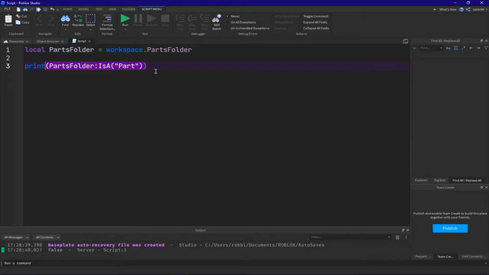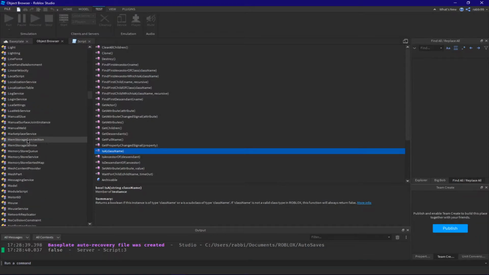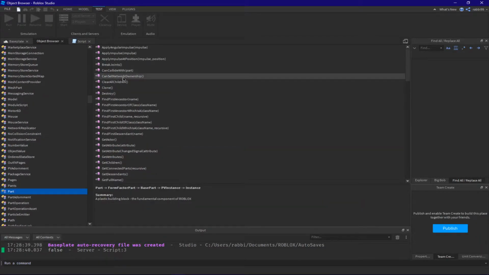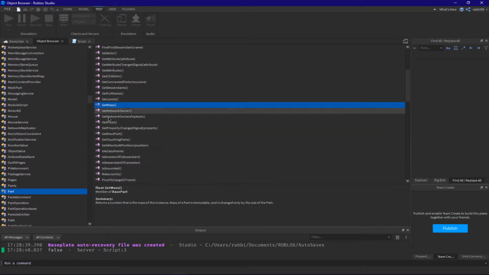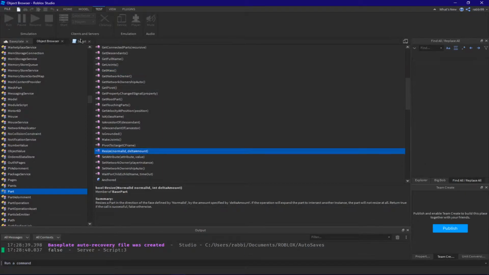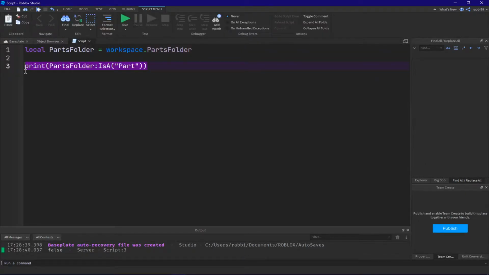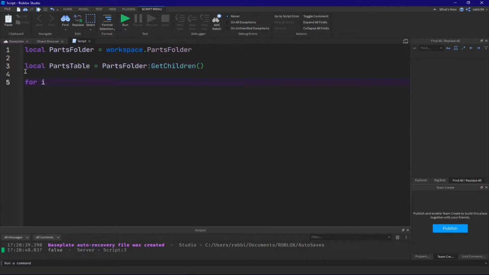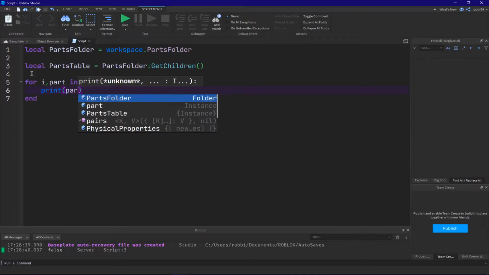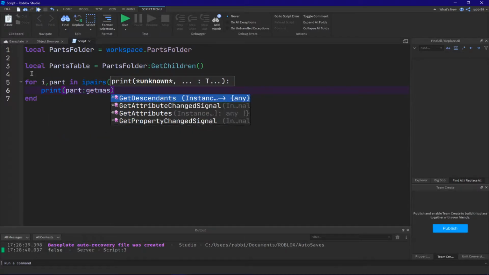Okay, that's pretty cool. Let's go check what parts has, what kind of methods it has. It has can collide with, get mass, resize. Okay, let's try that stuff. Let's go ahead and make that parts table again. So parts table equals parts folder get children. Then we can have a for loop again. So for i, part in ipairs parts table do, and let's say print part get mass.